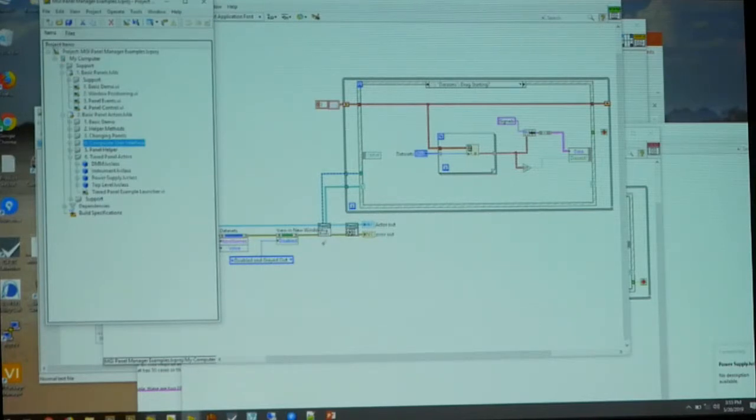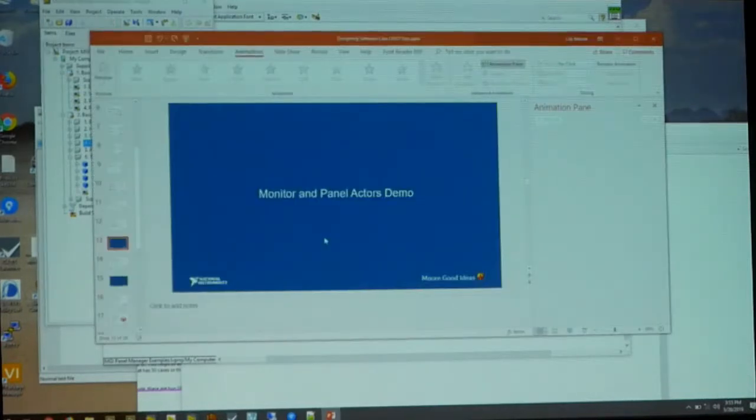Any other questions about the example about panels and stuff? I would encourage you to try this stuff out if you haven't.